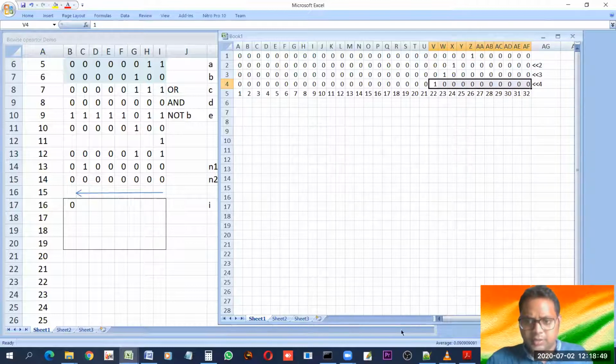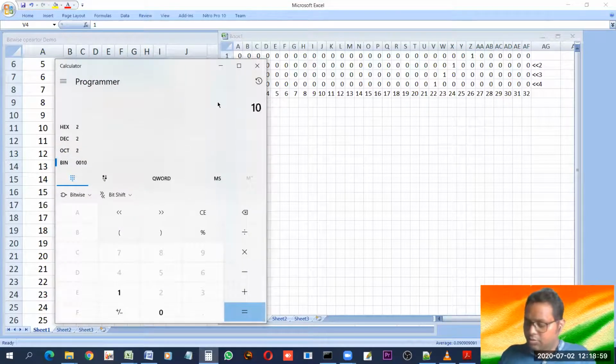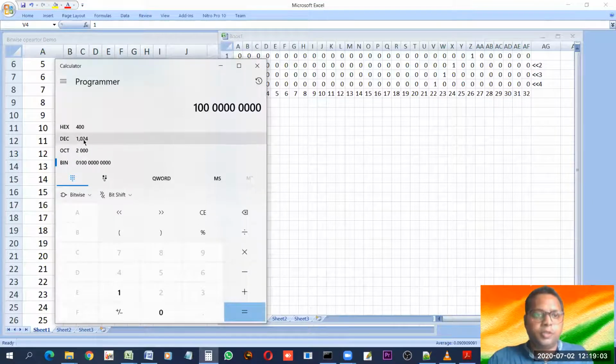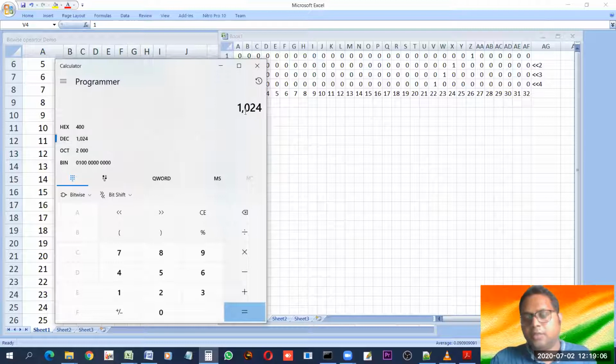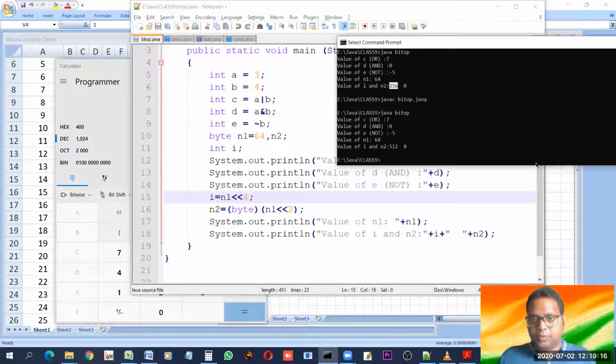Which number is this? Let us see. Where is the calculator? Yes. 2, 3, 4, 5, 6, 7, 8, 9, 10, 11. Look, this is 1024, which is just double of 512. Let us also authenticate by compiling and watching the new result.